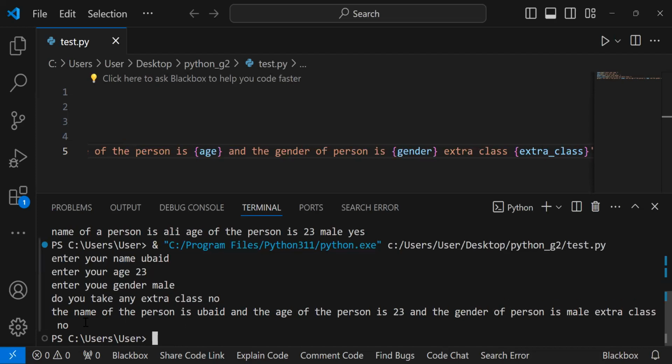So as we entered person again and again, can you tell me, if I want to call the name of the person instead of person, like the name of person is Obed, then the age of person here, instead of person there should be the actual name, like the age of Obed is 23 and the gender of Obed is male. Can you tell me how can we do so?